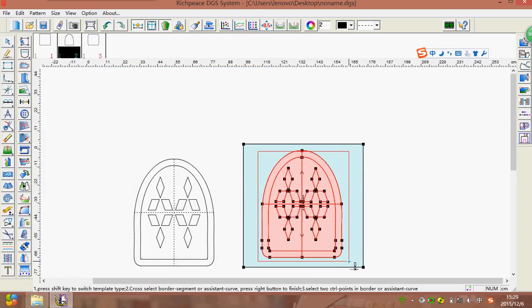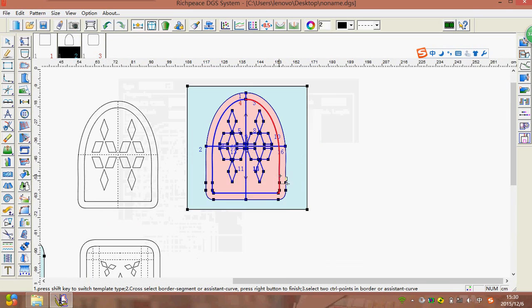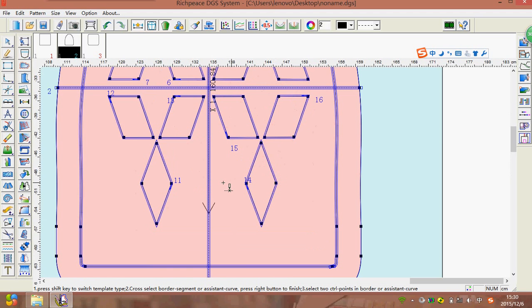We select the line you need to do a template and click the right in the blank, and you can see the dialog. There you can select the type: sewing, laser cut, pen. We choose sewing, and we can input the value we need, for example, template width, stack blank length and blank length. It's okay. Finally, press OK. And we can see the template just like this.